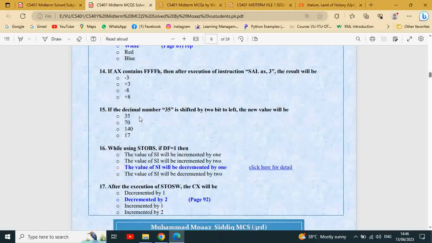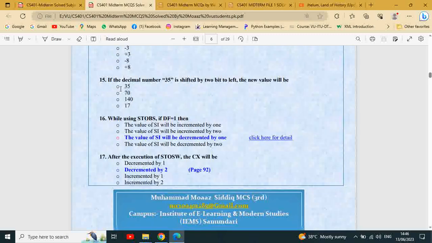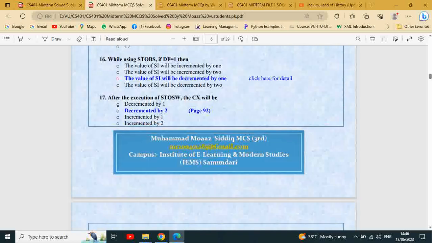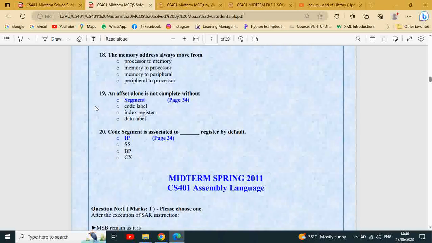If the decimal number 35 is shifted by 2 bits left, the new value will be, ये मैं ना बाद में इसके वेरीफाई करके आपको आंसर बता दूँगा. While using STOS, if DF is equal to 1, then the value of SI will be decremented by 1. After the execution of STOSW, the CX will be decremented by 2. The memory address always moves from... oh sorry, इसका भी नहीं आंसर mention.